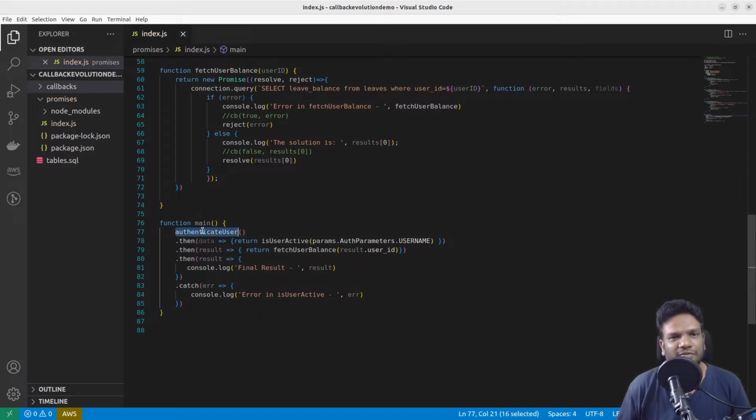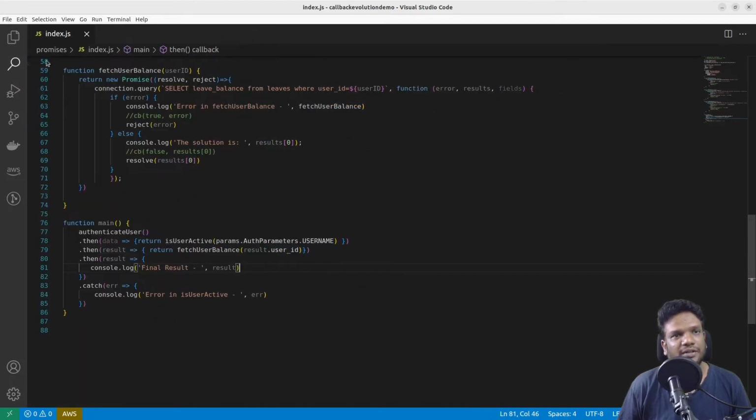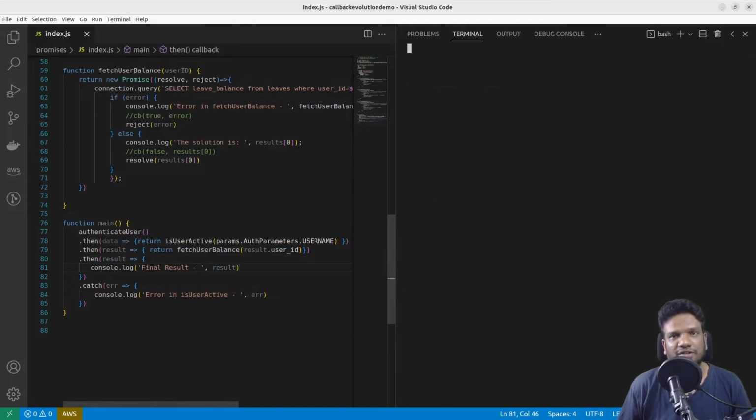Okay, first we are authenticating the user, and then we are checking whether the user is active or not, and then once we get the result from that, we are passing that user ID into fetch user balance, and once we get the data, this is the final data that we are printing, the result, and let's try to execute and check the same.